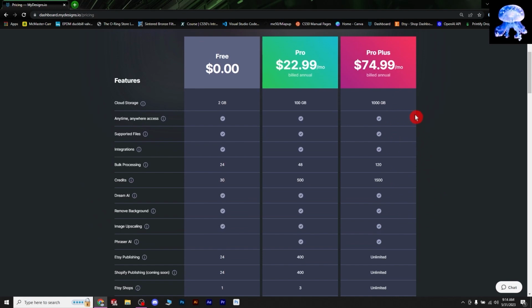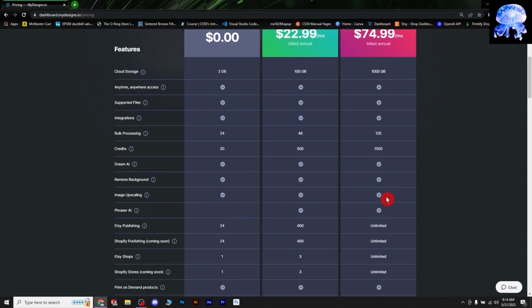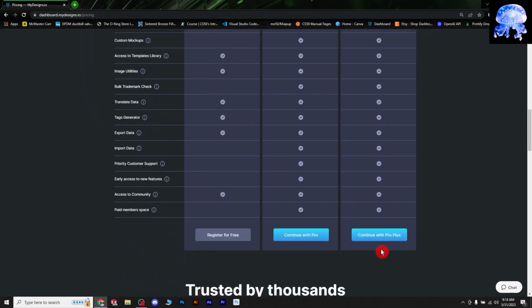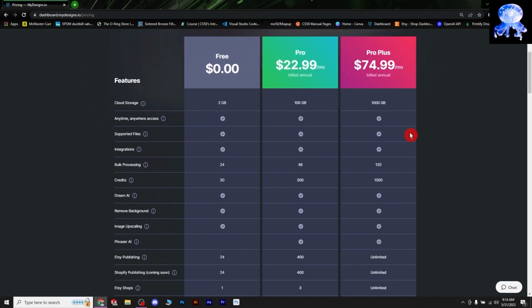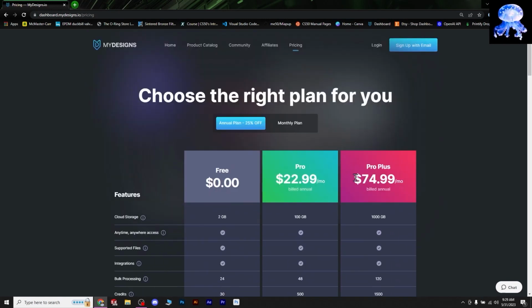I'm making it my goal to maximize as much as possible, just out of curiosity, to see if I can actually maximize this plan. This is the price if you were to pay annually, $22.99 a month, but you're actually billed annually, so you're billed the full amount for the whole year. And then on the monthly plan, $29.99 a month for the Pro plan, and $99.99 a month for the Pro Plus plan. And like I say, if you're just getting started and you want to try things out, the free version is actually still pretty amazing.